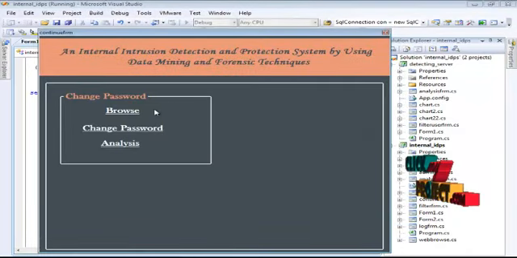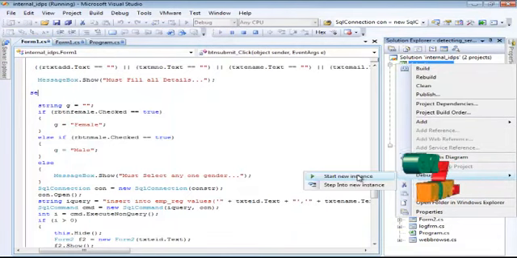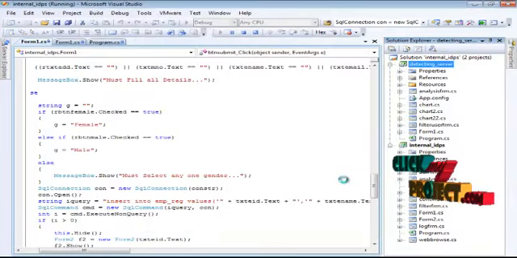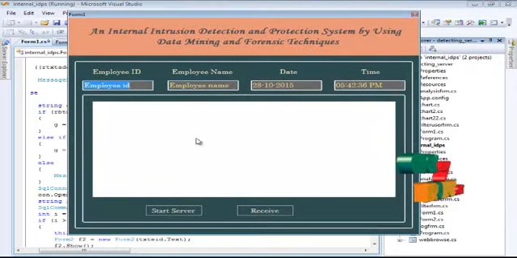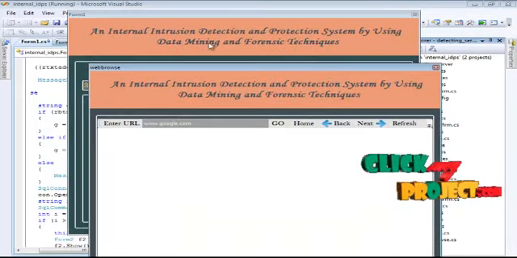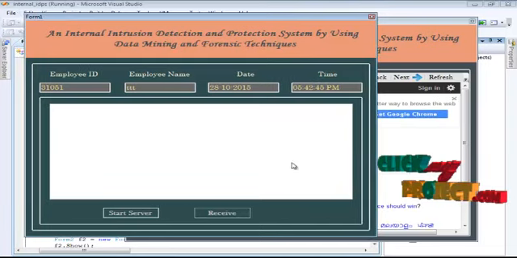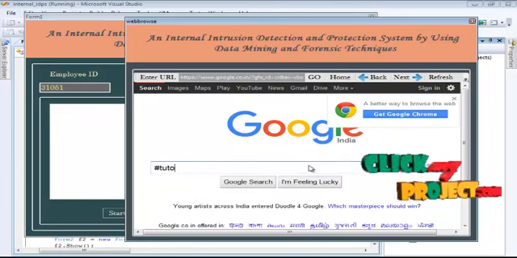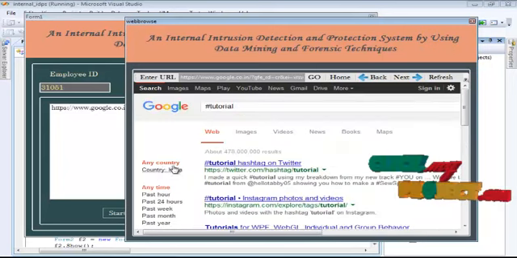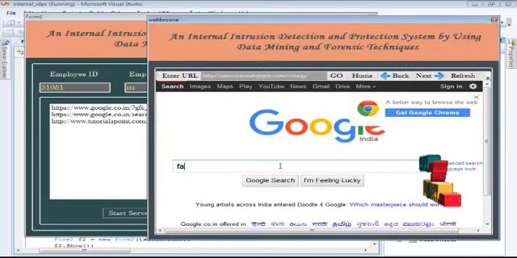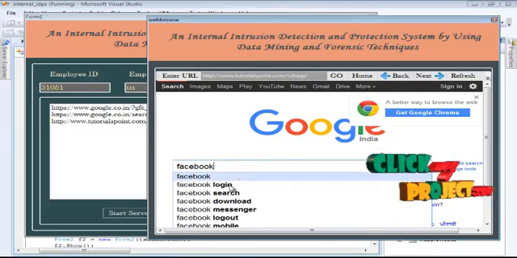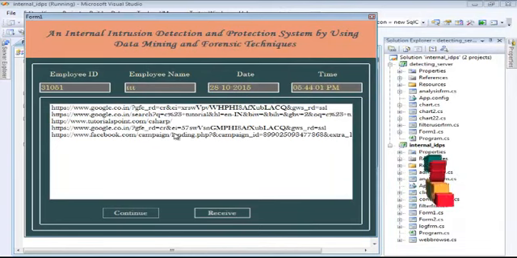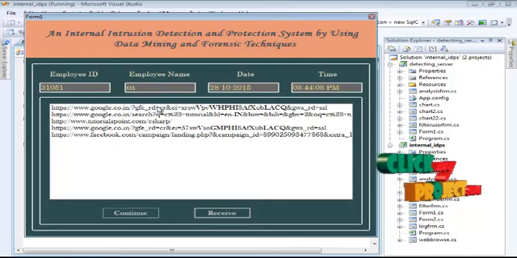If you want to browse, just click upload. First of all, we go to the server, and then if the server is started, we browse. Just browse the server details, click receive, and then browse. For example, I choose Facebook. The server shows all the links and their running time.